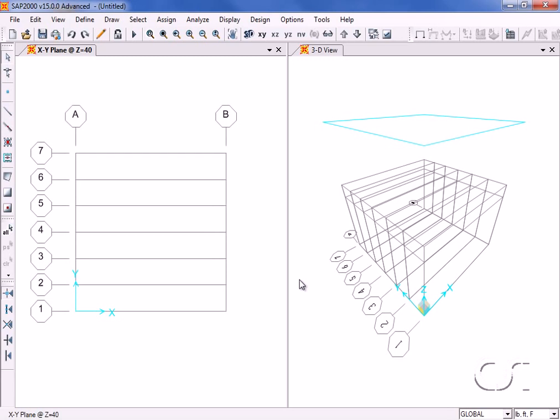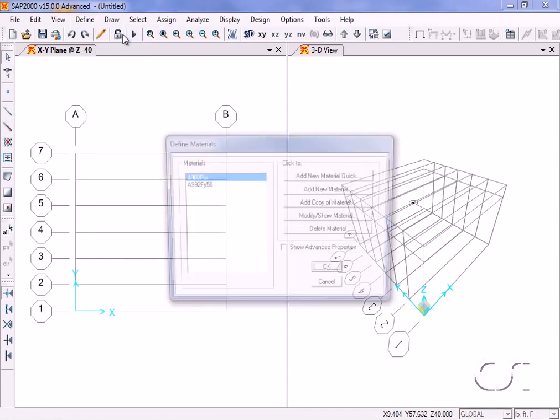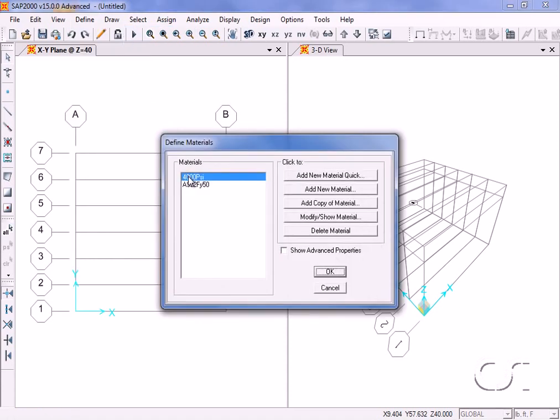Next, we will define the material properties to be used in the model. Click the Define Materials command. And note that two materials are predefined, one for concrete and one for steel. These are appropriate for the concrete roof deck and the wide flange sections, respectively. We will add a third material property for the steel tube columns.